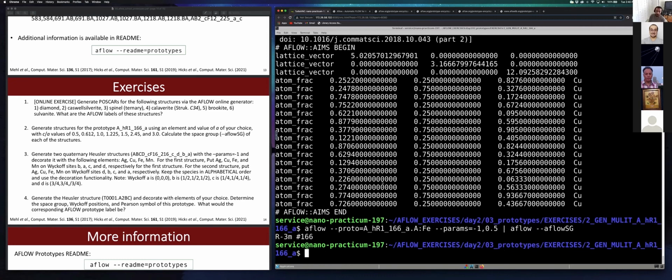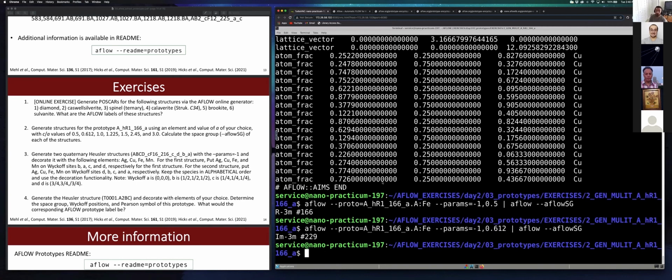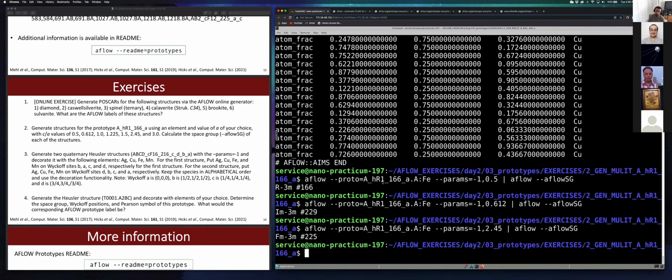And if you do this, as expected, you get space group 166. But if you change the C over A ratio to 0.612, now you get space group 229. And so it's actually different than what I had said before. I had said that if you basically change the degrees of freedom, you'll keep that symmetry consistent with the label. And you'll notice that, again, if you continue to change the degrees of freedom, I'll just do a couple more that are interesting. So for example, 2.45, that one is actually space group 225.